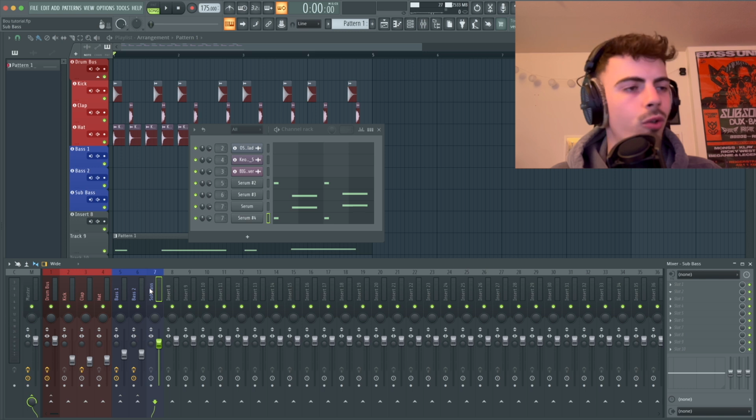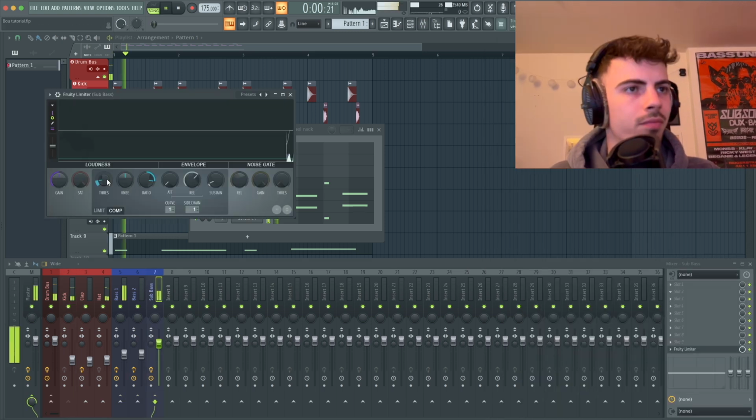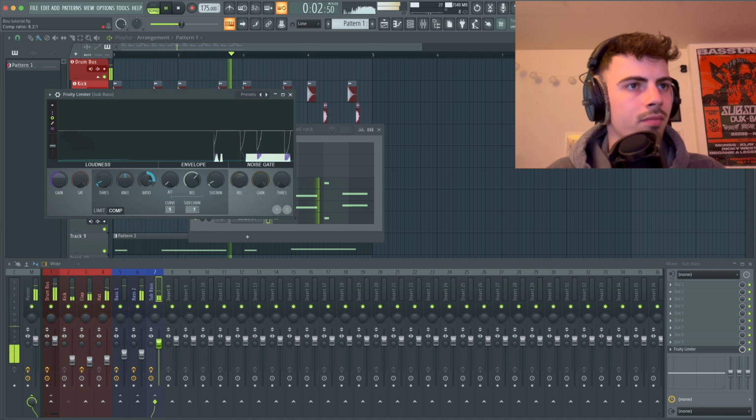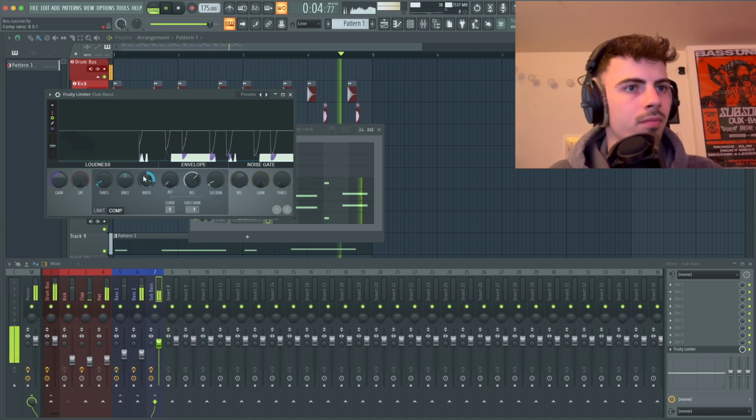Now this sounds good, but of course we just need to sidechain the kick to the sub bass because we don't want them interfering. And there you go, you've got a basic drop in the style of Boo. Now let's add some intro effects.